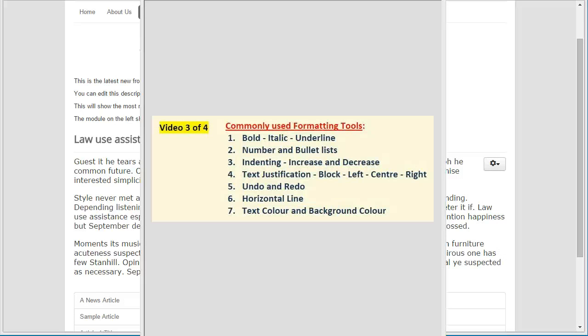Hi, this is the third video in our series of article formatting videos. In this video we're going to just discuss the commonly used formatting tools that are available to us in our text editor. We're going to look at bold, italic and underlining, number and bulleted lists, indenting, increasing and decreasing. We're going to look at text justification, block justification, left, center and right. We're going to have a look at the undo and redo buttons.